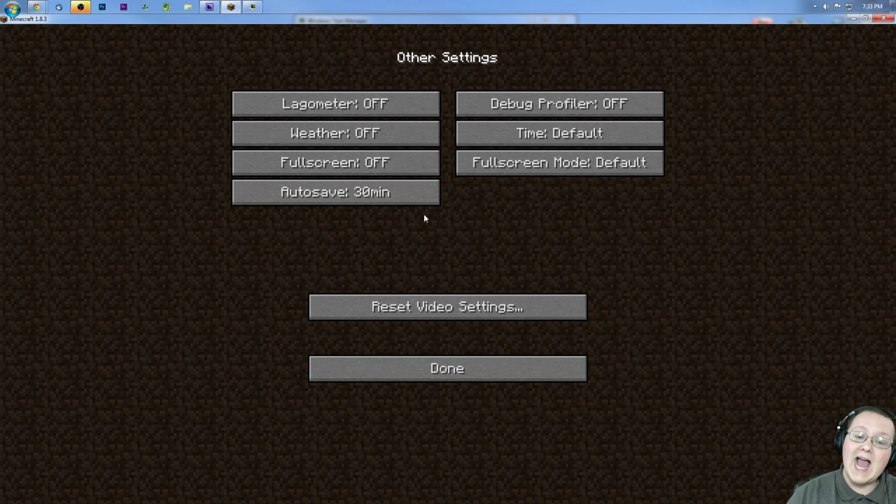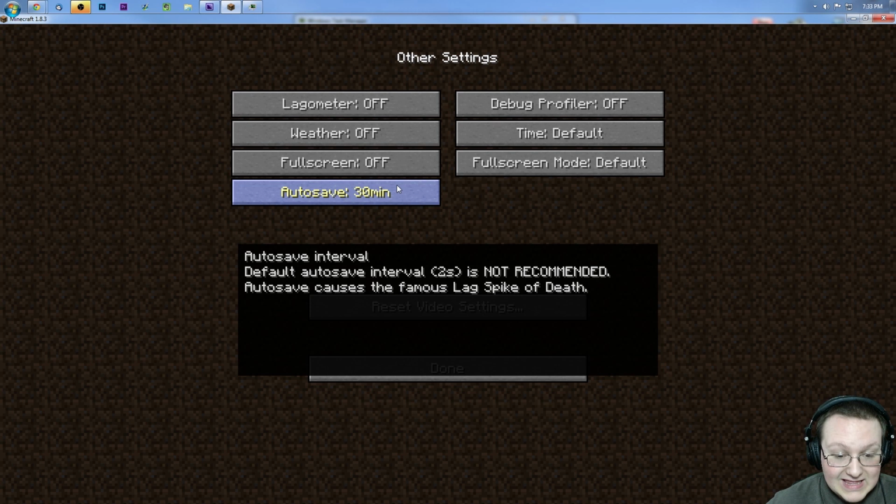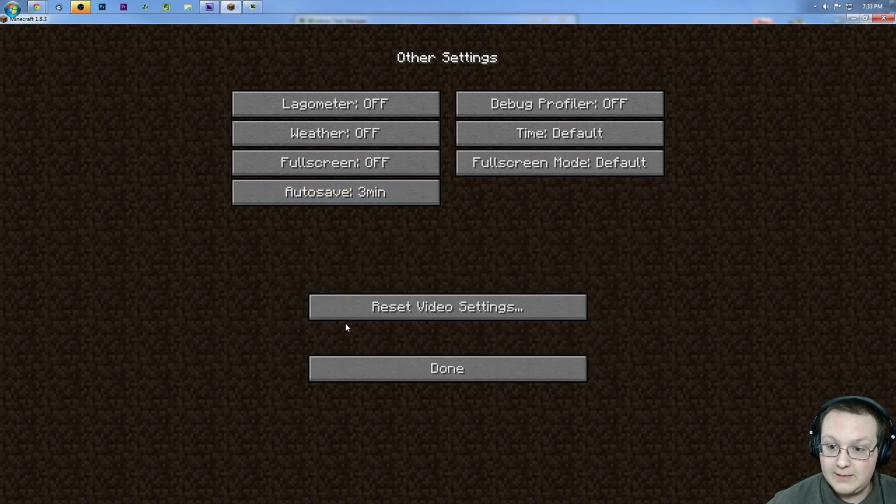If you want less lag, 30 minutes is what you're wanting to go for, but keep in mind that your game will only save once every 30 minutes. If your laptop dies, or your power goes out, or Minecraft crashes, you could lose up to 30 minutes of work in-game, so do that at your own risk. For us, just to keep it safe, we're going to do 3 minutes.